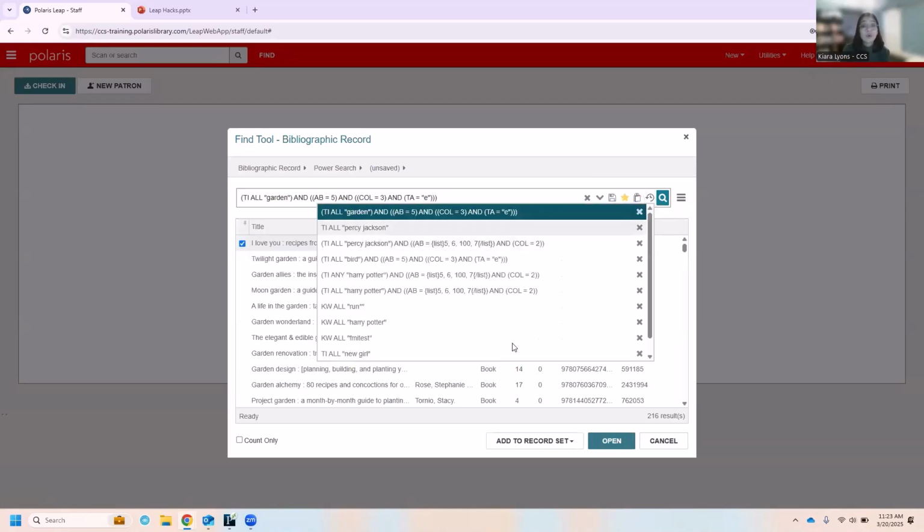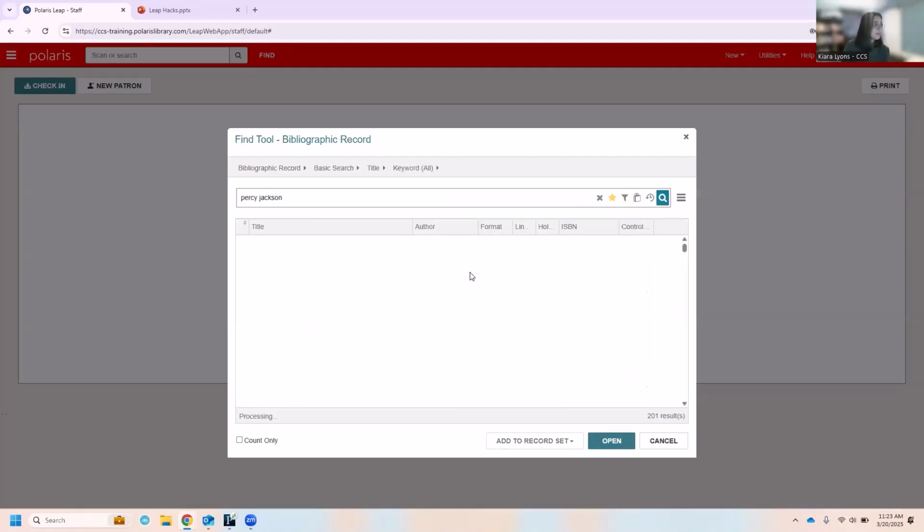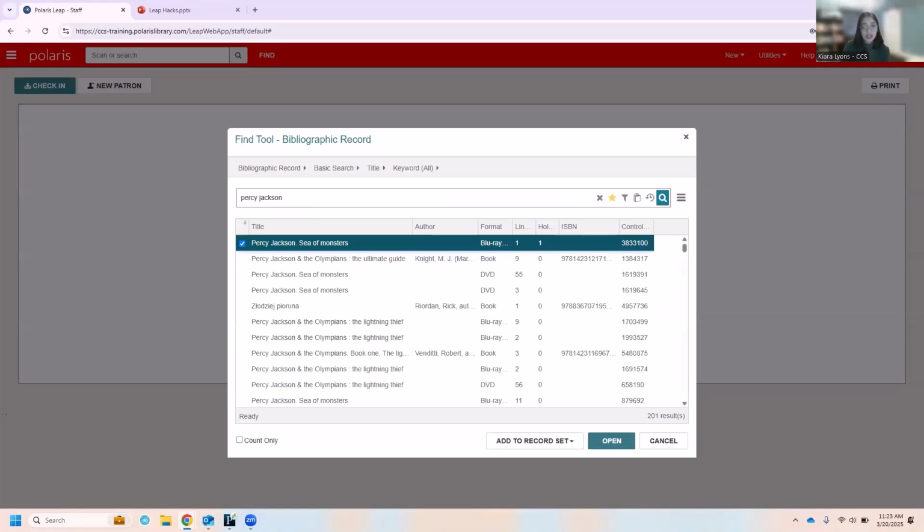This will display up to 100 searches. So hopefully you don't need more than 100 during a day, but you can go back and find any of those with the most recent search on top. All right, I'm going to click back to my Percy Jackson search.